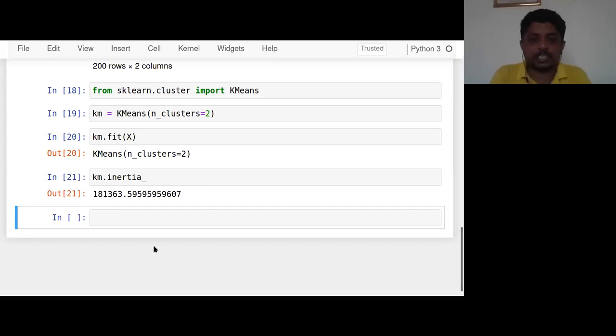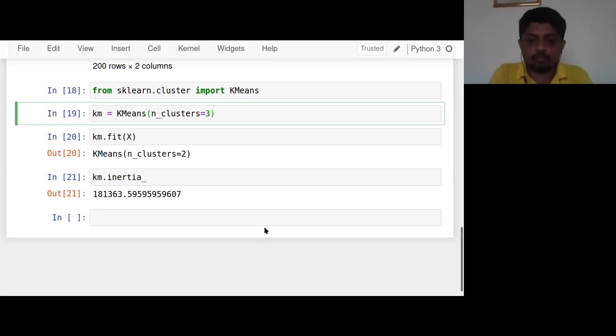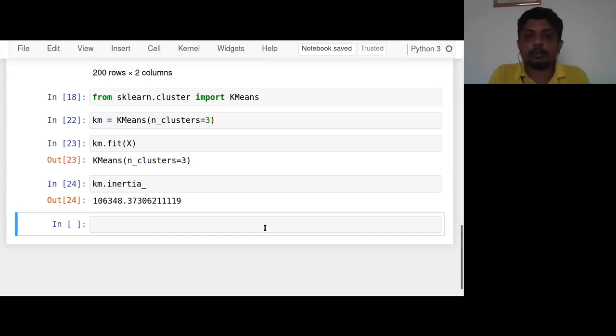For value 2 it is 1,81,000. Inertia means SSE, sum squared error. Its name is different here, so don't get confused. Inertia itself is the SSE, sum squared error, for the value of k equal to 2. 1,81,363. Okay, now if you change the value of clusters, let's go to 3. 1,81,000 is there. If I make it 3, it is 1,06,000.